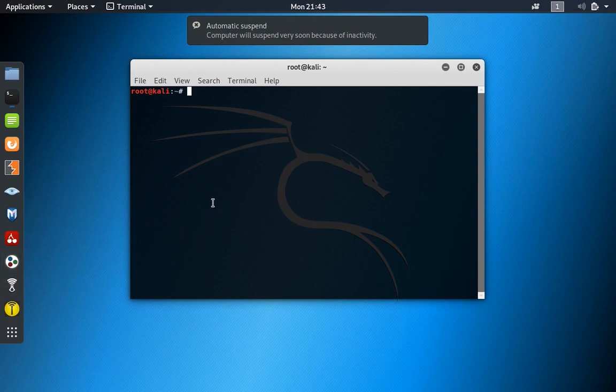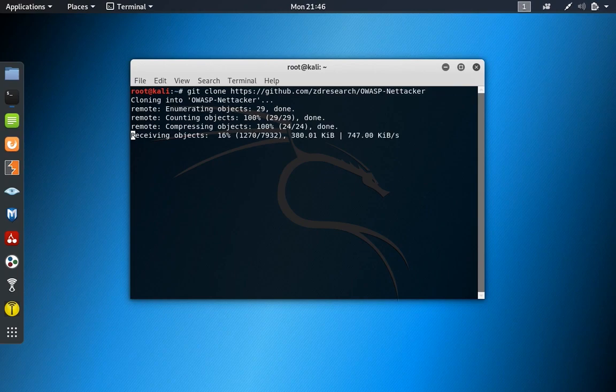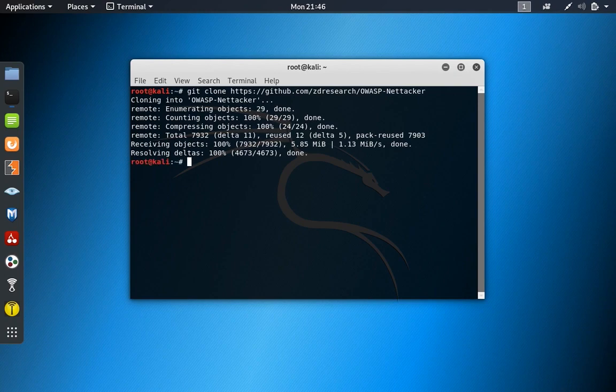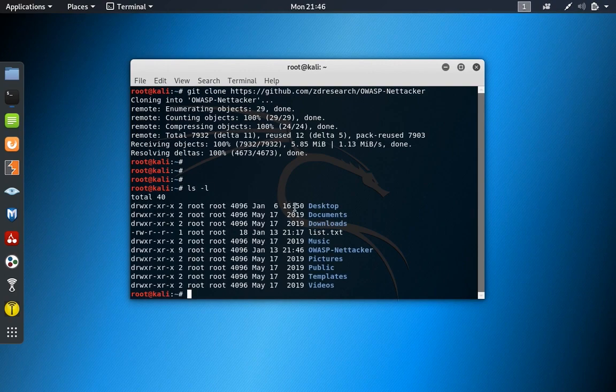So, what do we need to download Nettacker? I will need to git clone it. So I'm going to type git clone https://github.com/zdresearch. Okay, so let's clone the project. As you can see, it's now being downloaded. There you go, 5.8 megabytes. And now I should have in my Kali Linux a folder called OWASP Nettacker. So I'm going to cd into that folder.